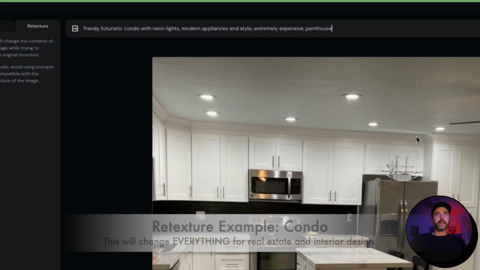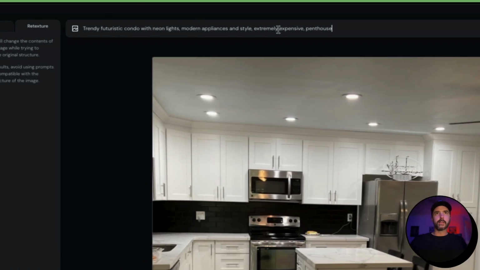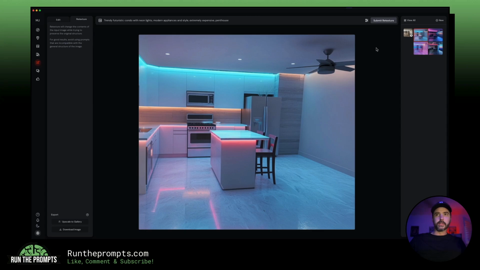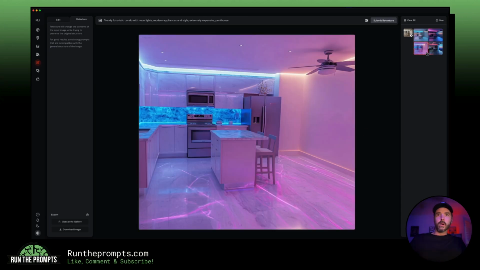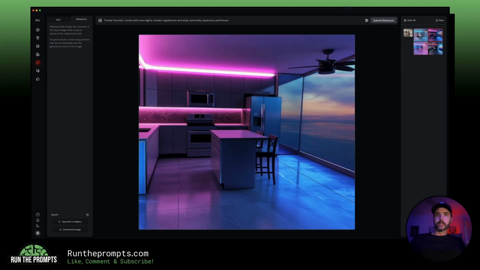We're going to turn this place into a trendy, futuristic condo with neon lights, modern appliances and style, extremely expensive penthouse. Retexture tool, submit. Let's see what happens. And just like that, guys, we have exactly what we were looking for. It's a penthouse. It's extremely expensive. There's modern lights. There's neon lights, modern appliances. This looks absolutely incredible. All 4 of them are actually really good.